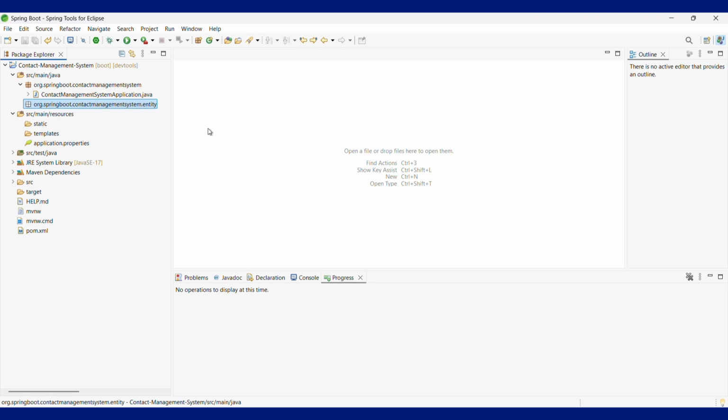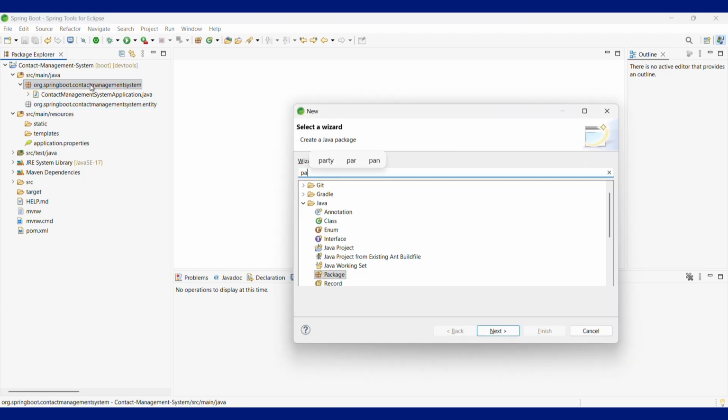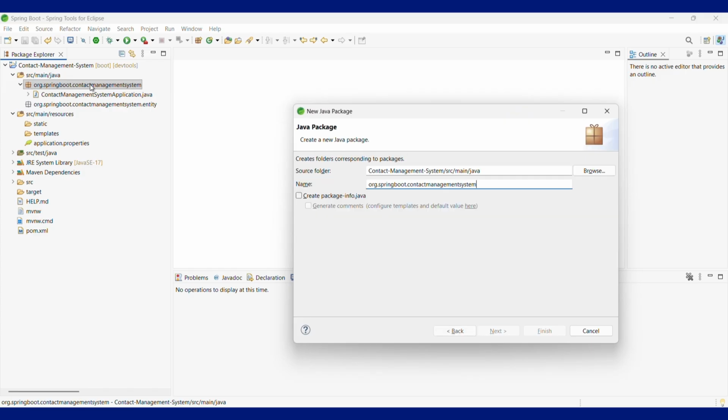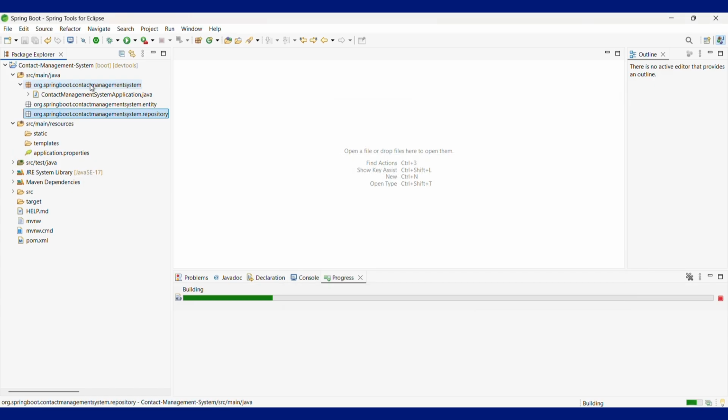After this, if we want to communicate with the database, that code will be present in a particular package. For that, we need one more package called the repository package. Just click on the package. Here, again, create the repository. This is called the repository package. Okay, this is a sub package of the Spring Boot contact management system. This is the parent package.